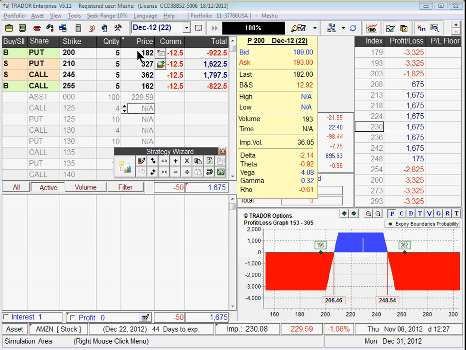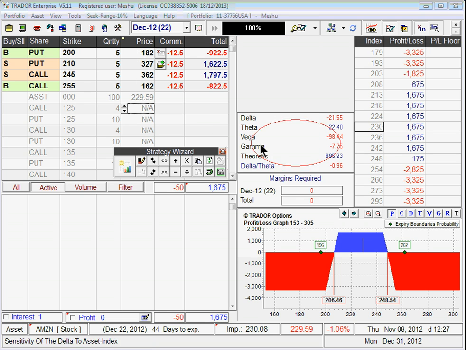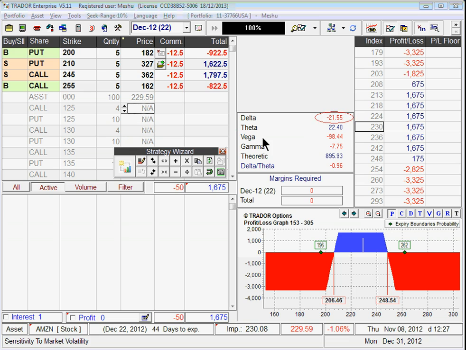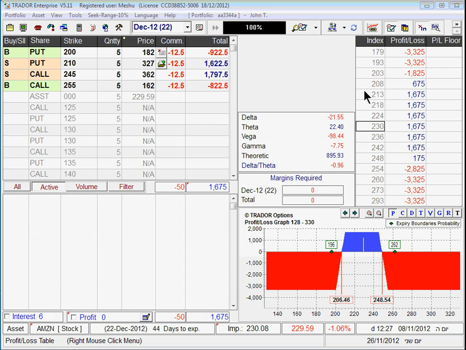First, the Greeks are displayed in the center. Delta, theta, vega, gamma, and so on are money values, so that delta minus 21.55 is actually divided by 100 for percentage value. So the current position is a delta neutral low-risk value with a low positive theta, and so on. The profit-loss table displays the what-if expiration will occur on different indexes and the calculated profit or loss at each index. Same thing, but much more sophisticated, is the Smart Dynamic Graph.